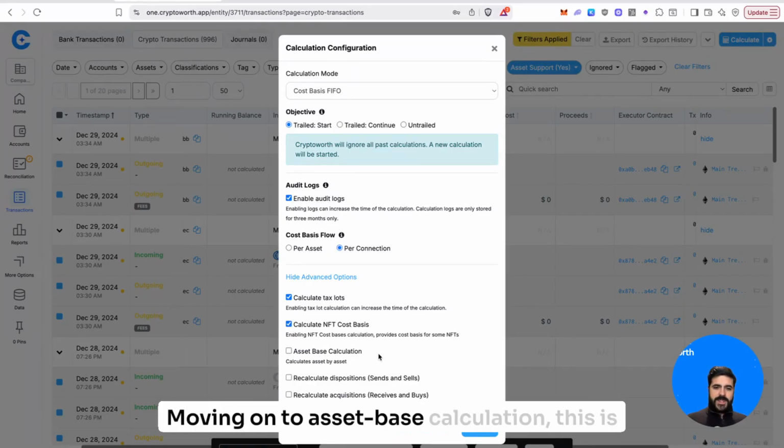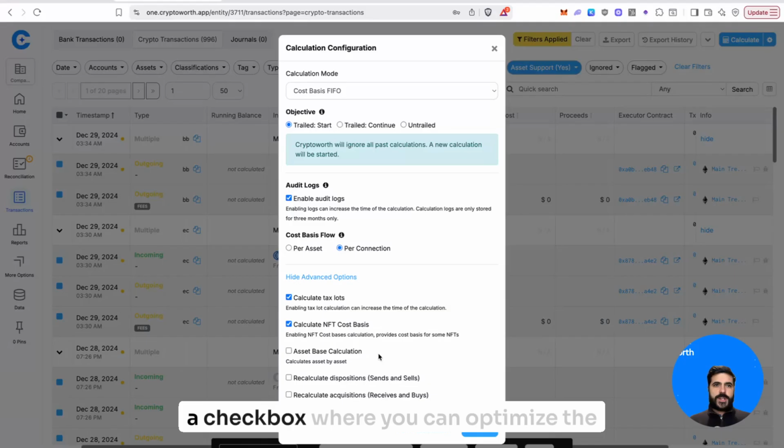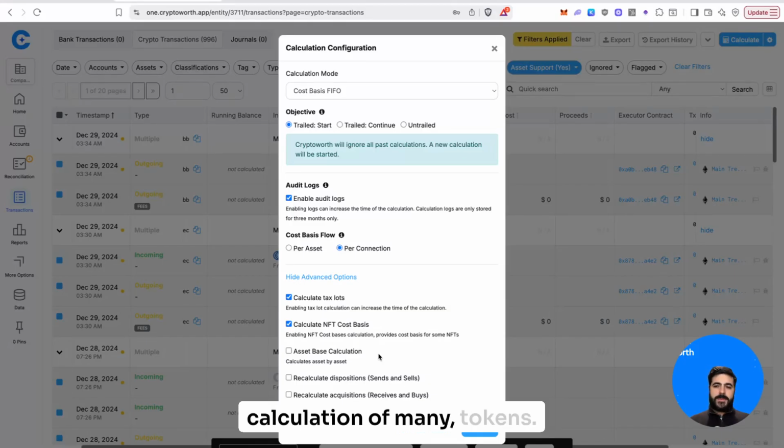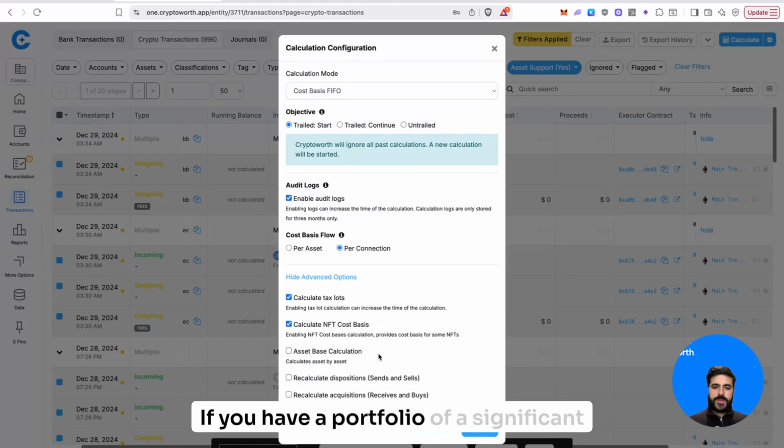Moving on to asset-based calculation. This is a checkbox where you can optimize the calculation of many tokens. If you have a portfolio of a significant amount of unique tokens, running the cost basis by asset is going to be an efficient way to initiate your cost basis calculation. So this is the checkbox for that option.